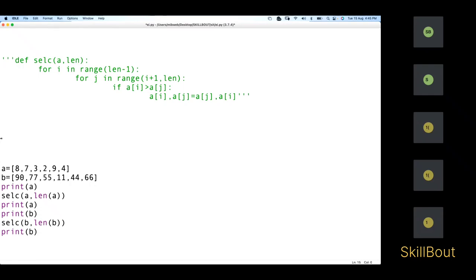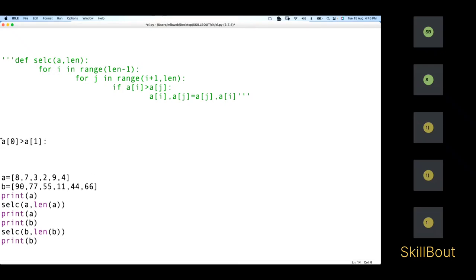Now, what is the equation now? I'll just write if a of 0 is greater than a of 1, I want to swap it. How do I swap it now? a of 0, a of 1 is equal to a of 1, a of 0. Right, this is what the swapping technique is. But next time, what will happen now? This will become 1 and this will become 2. This will become 2, 3, 4, 5. Like this it will become.